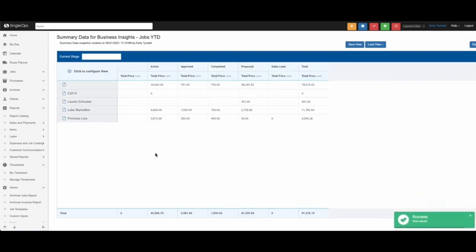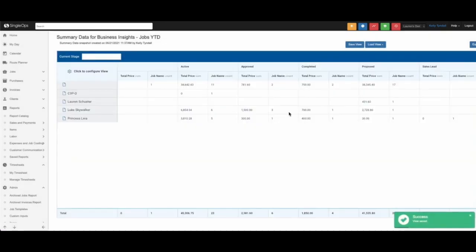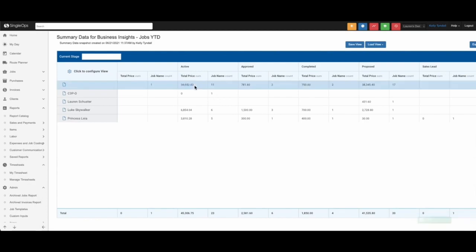Maybe you don't necessarily want to see the sum, but the total count and number of total jobs. Drag in Job Name under Values and change the drop-down option to Count. Click Apply. This will display the total price and job count making up that price.